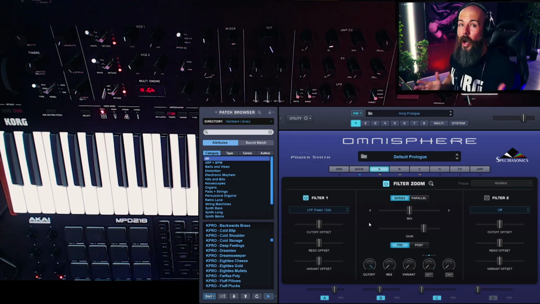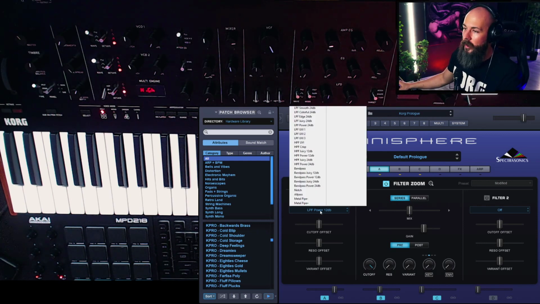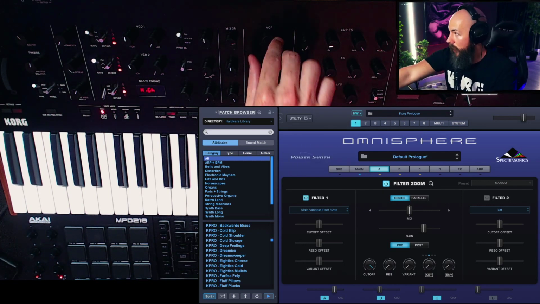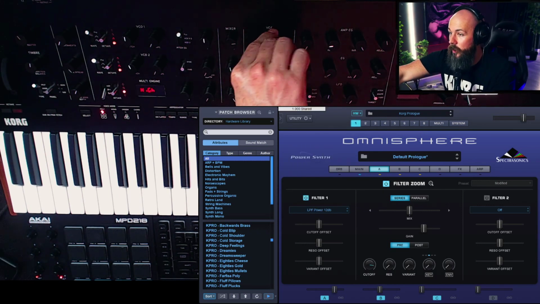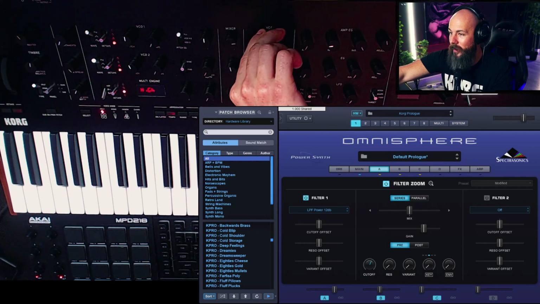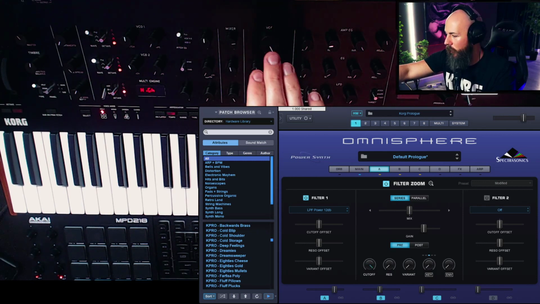So the one component that really defines the OB-6's sound is actually the state variable filter. What that is, is a filter that lets you morph between low pass, notch, and high pass filters on the OB-6. And the problem is if I select that filter that they modeled in Omnisphere, as soon as I touch the Prolog's filter, it's going to jump back. See how it jumped back to the 12-pole low-pass filter of the Prolog.